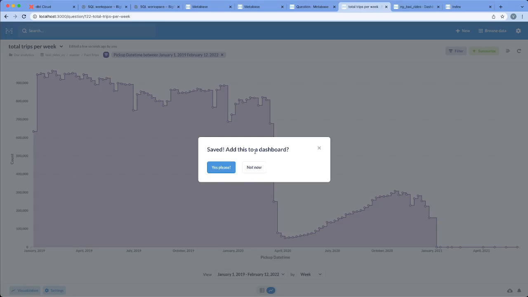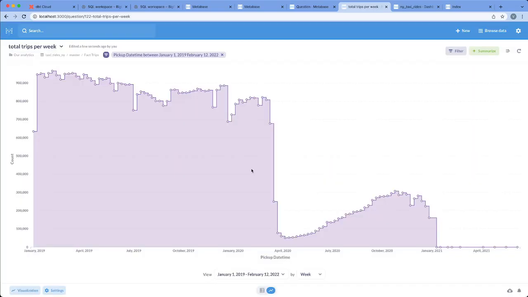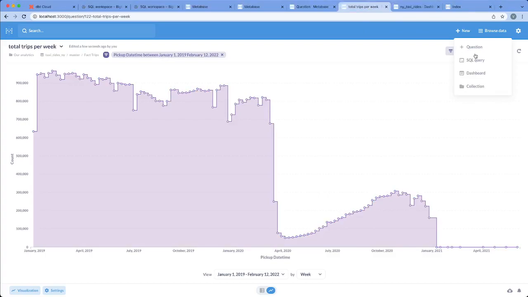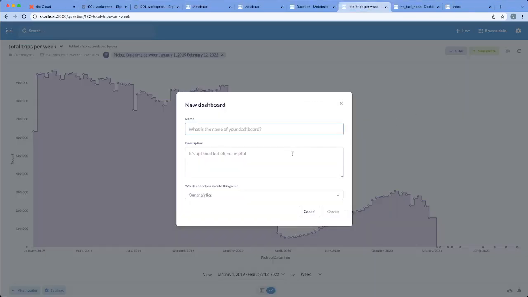And here by default already tells me if I want to add it to a dashboard. I'm going to put not now. And we're going to create a dashboard. I had already created all of the questions because these were taking a long time. So I created them. And if we go now to dashboard, we can create a new dashboard. So my dashboard about trips.